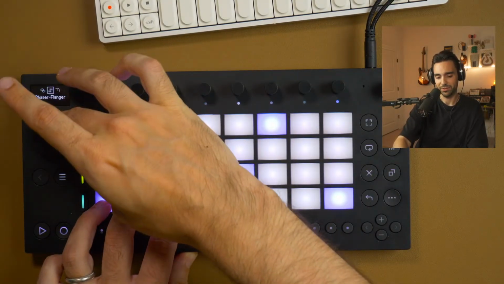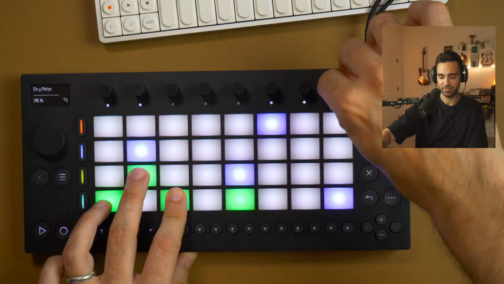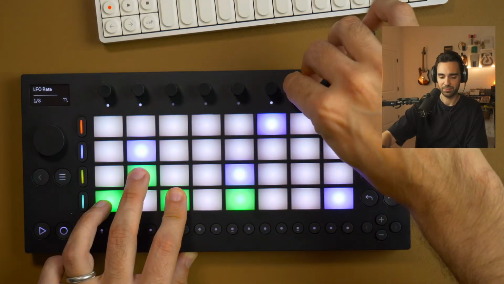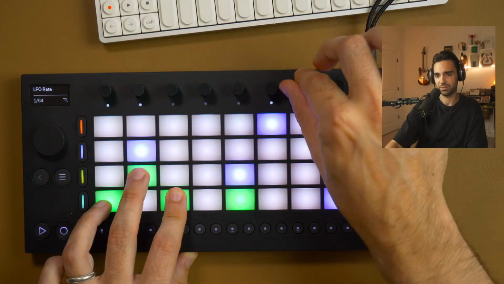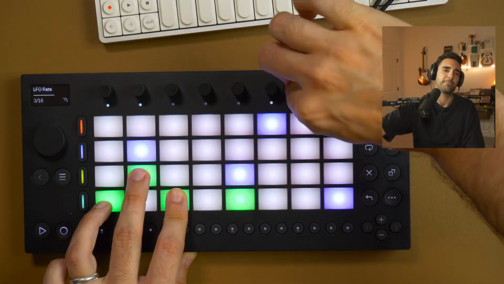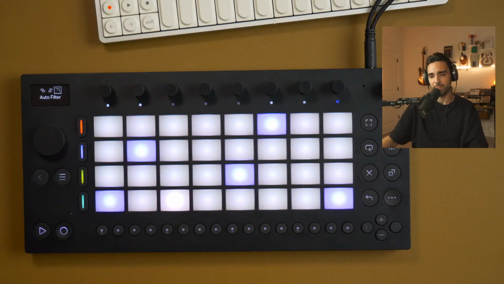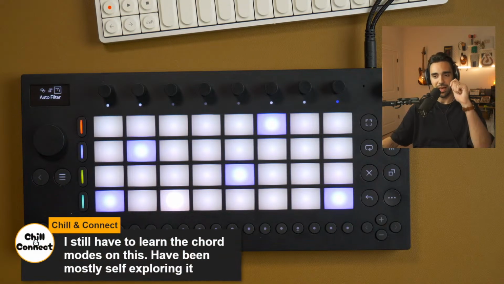Oh, I need to go back to the filter settings. It's so funny. Ooh, I still have to learn the chord modes on this.